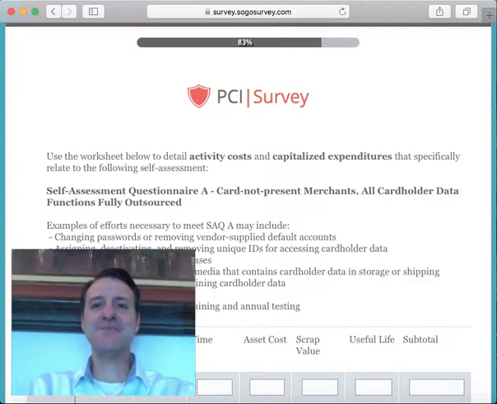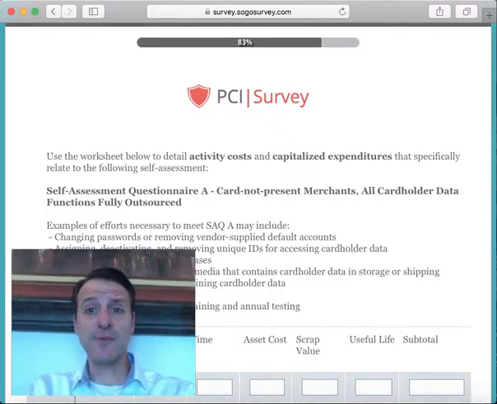In the next section, you'll be presented with one or more worksheets based on the assessment type you chose earlier. Each worksheet will provide you with a list of PCI requirements and ask you to estimate your costs related to those requirements. Now, some SAQs will only have a couple of worksheets and others will have more, depending on the complexity of your merchant environment. In this video, I will demonstrate how to complete these worksheets and give you a few examples.